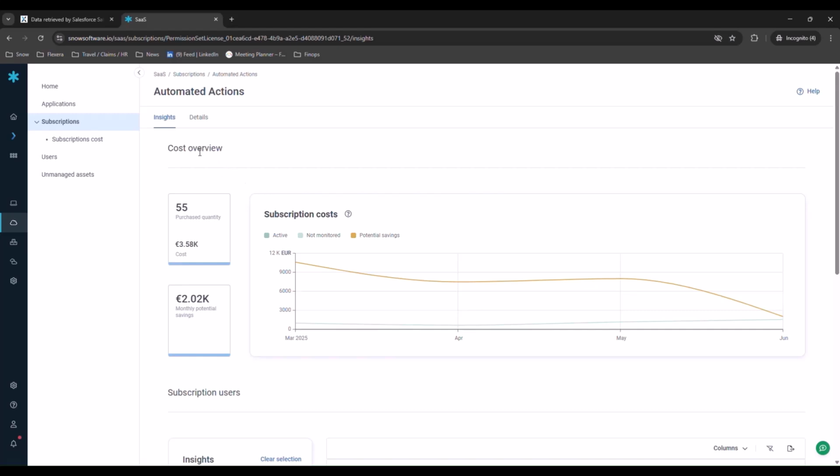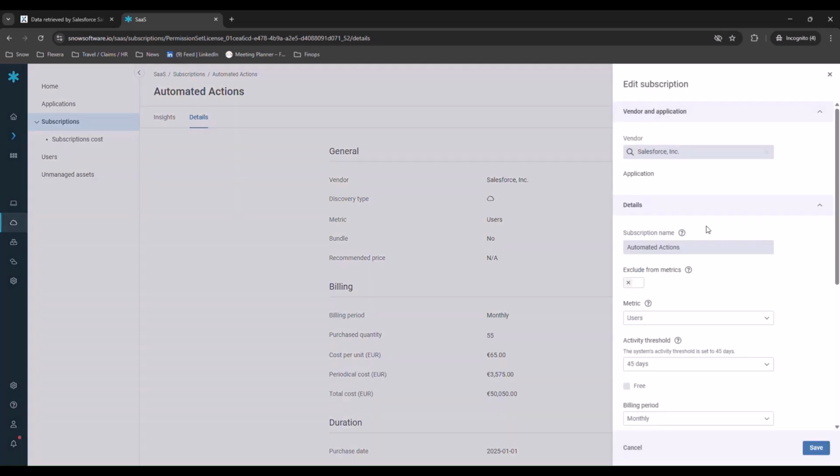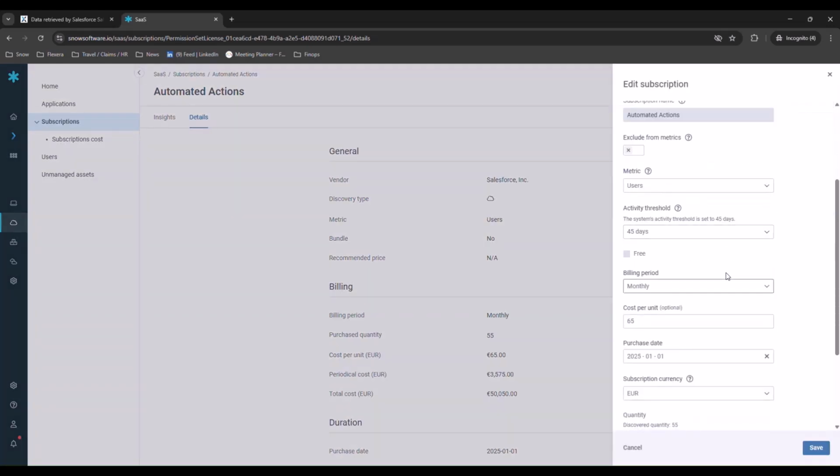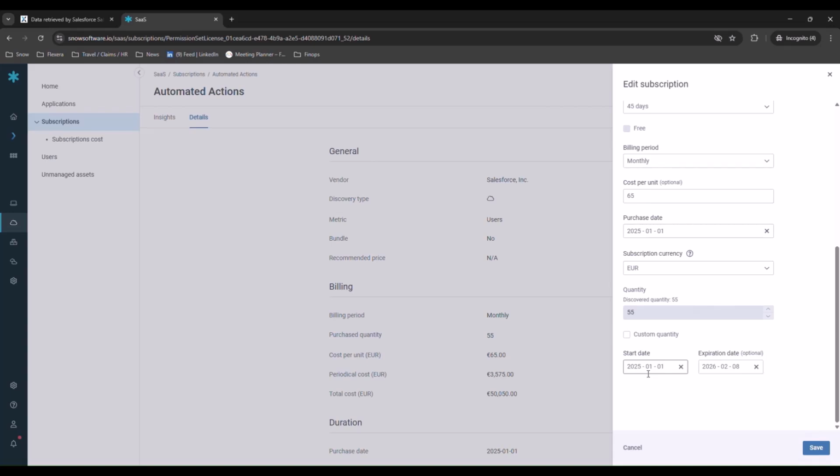In order to have a true view of what potential savings could be achieved, it's important to add in the cost data. Go over here, details, edit subscription. Remember to update the cost per unit, purchase date, as well as the start and end dates.